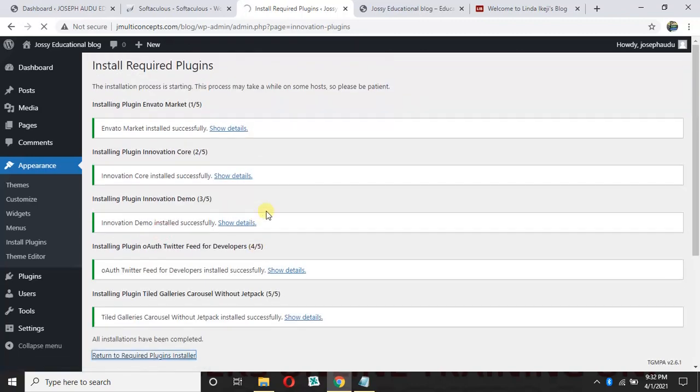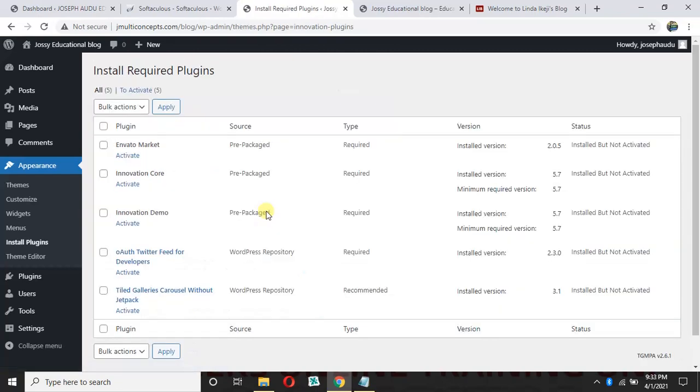So that was the first step. We have installed the plugins. Now what do we need to do? We just need to activate the plugins. This is the second stage. So we come to plugins, click on highlight everything, come to bulk option, click on activate, then apply.